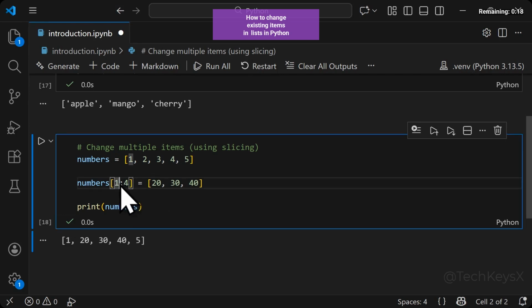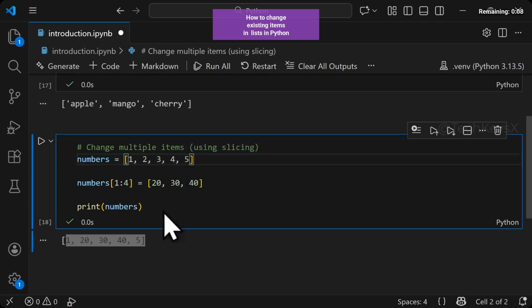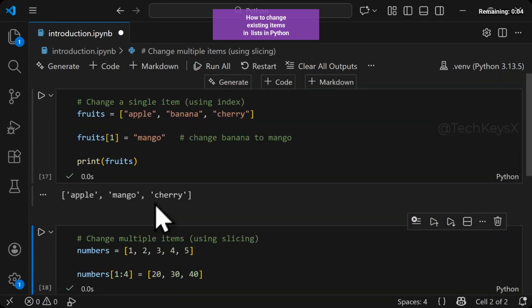But if we put 0 over here, and then we print the numbers, we will get this result over here, in which we have changed the values from index 1 till index 4, which is 4 over here. So hopefully you understand how to change a single item in a list and how to change multiple items in a list.